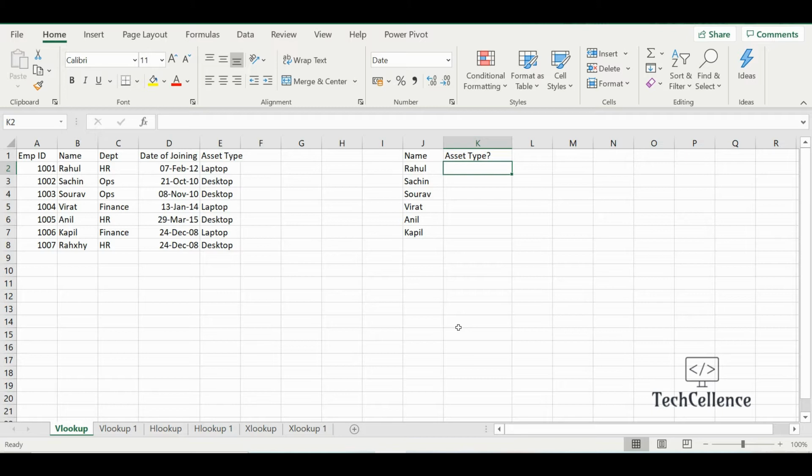Now VLookup and HLookup are powerful and very important to know if you need to master Excel, or even if you want to have a good amount of Excel knowledge. You definitely need to know the lookup functions. Now what does this lookup function do to start with? It basically looks up or searches for a particular value in a table or an array or a reference or a range. That's as simple as it.